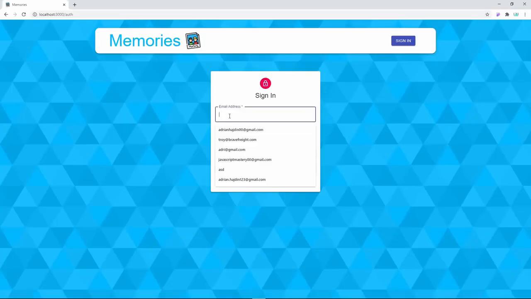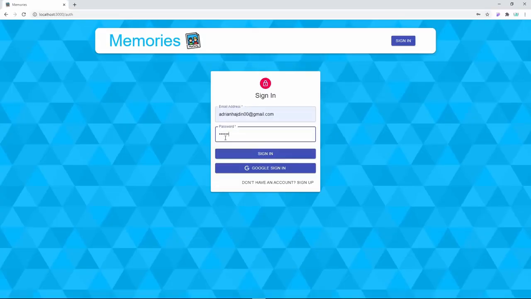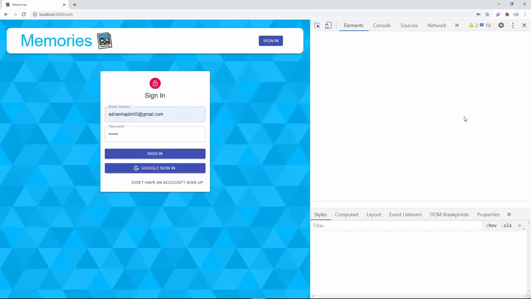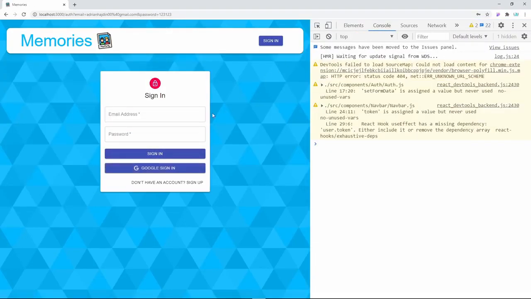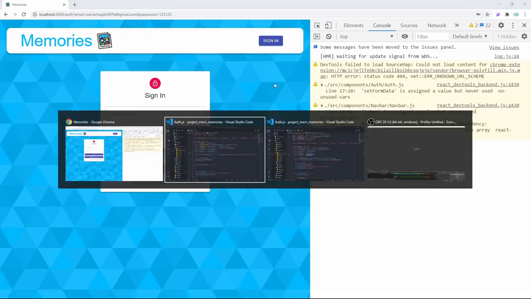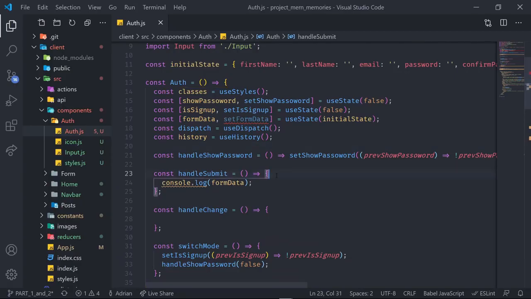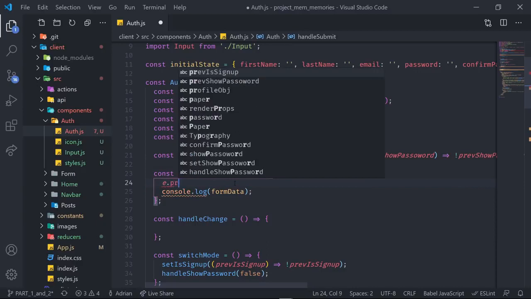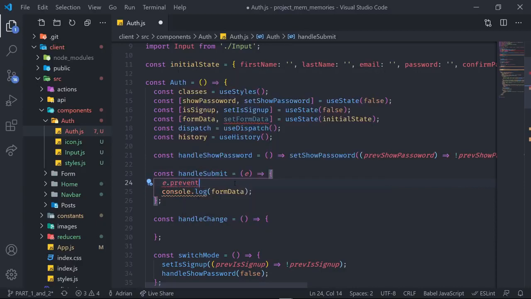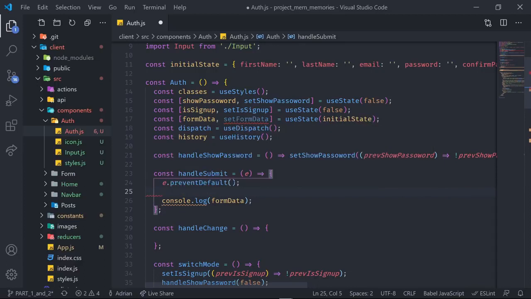If we go back in here, if I type something and if I type a password, I'm going to open up the console right here and click sign in. And first of all, it immediately refreshed. That's because it is the default behavior of the browser to refresh on form submit. So we have to add the event. In here, we get the event e.preventDefault. That is something that you always add on the form submit in React, because there we don't prefer reloads. We always want to have something on the screen.